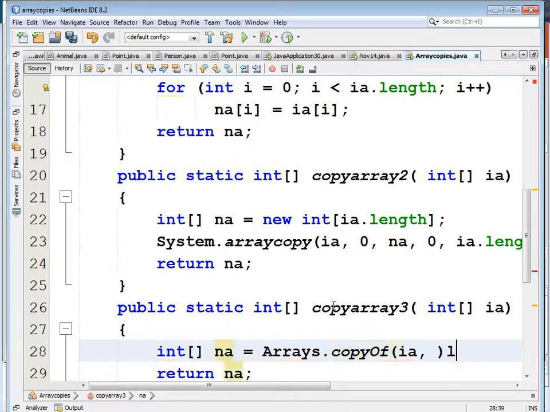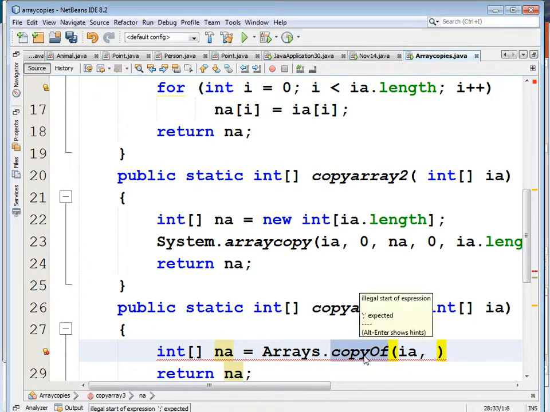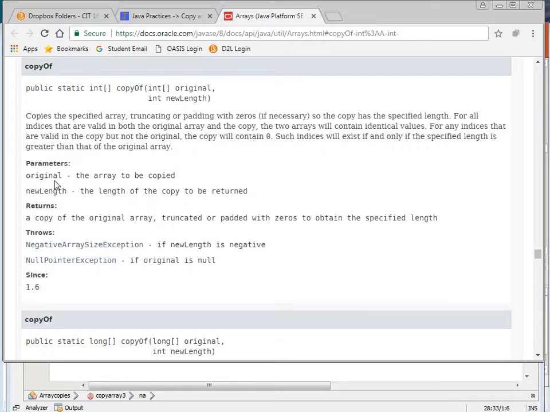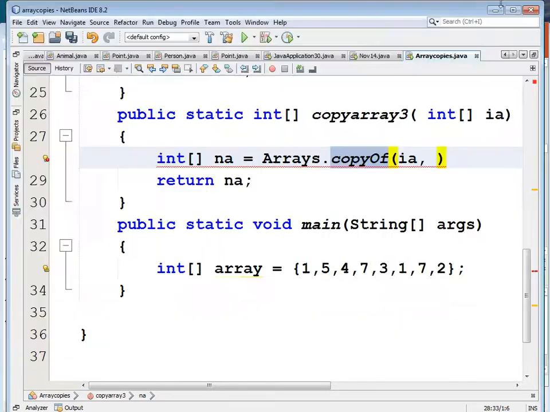Or is that what the second one is? I don't recall, so I'm going to look at the Java doc. I'm going to highlight the word copyOf, right click, do show Java doc. Yeah, so it takes an original and it takes a length. So this next one needs to be ia.length, like that.